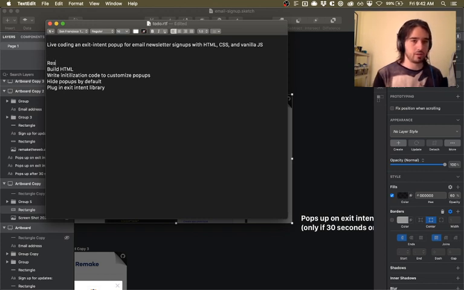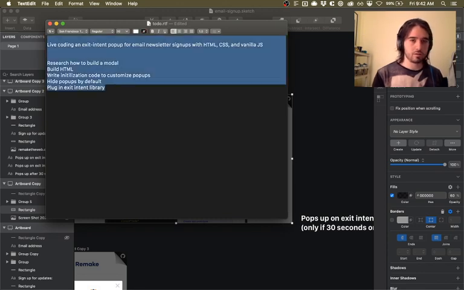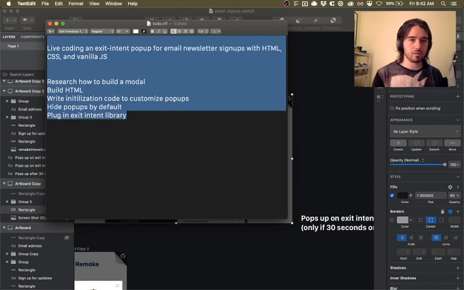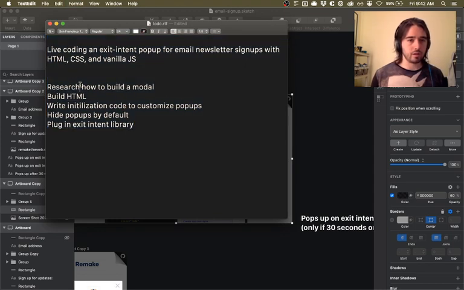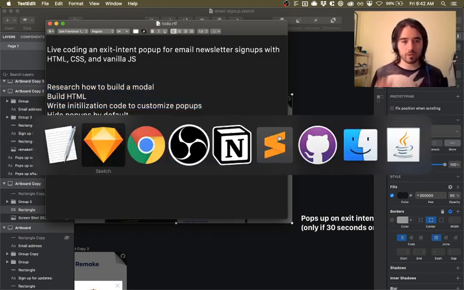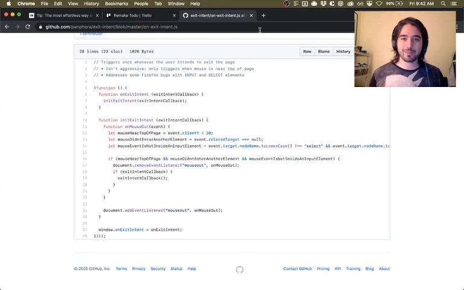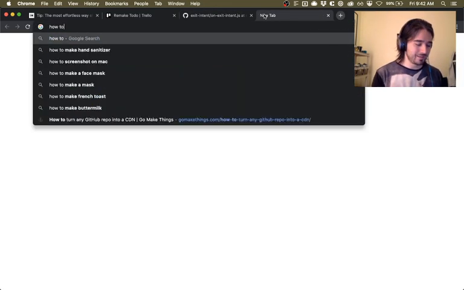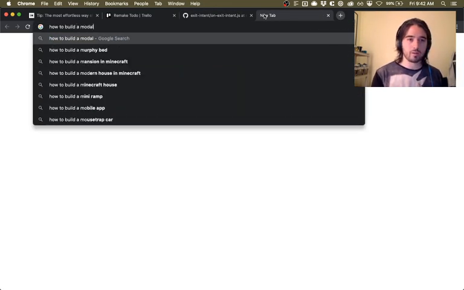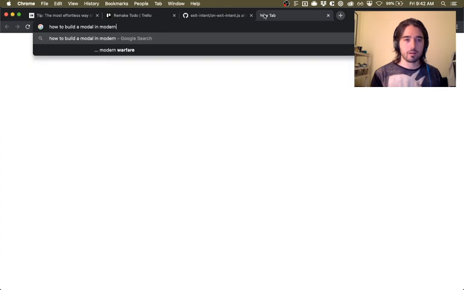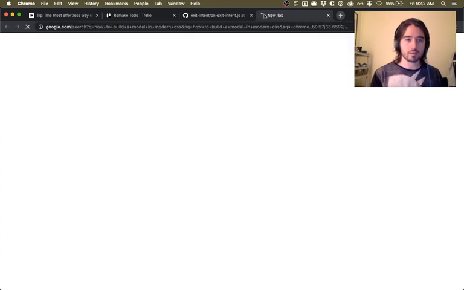To build modal. Okay, so these are our steps. Okay, so first things first, how do we build a modal? How to build a modal in modern CSS.